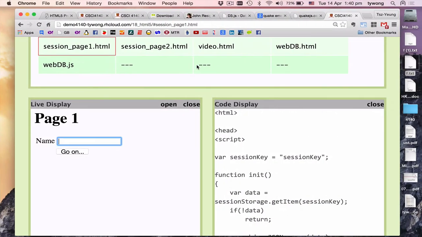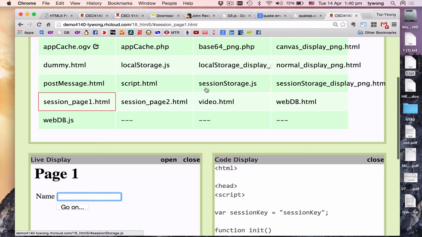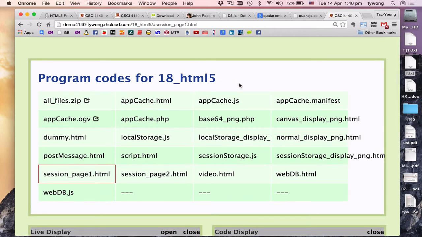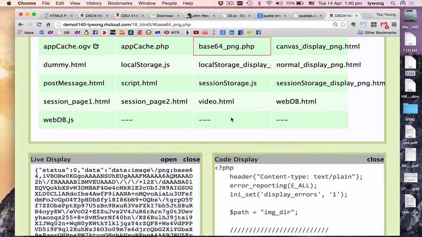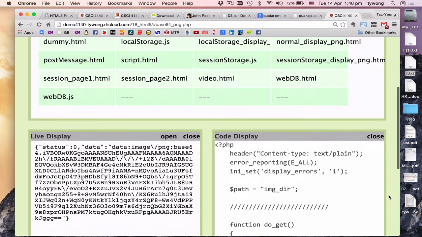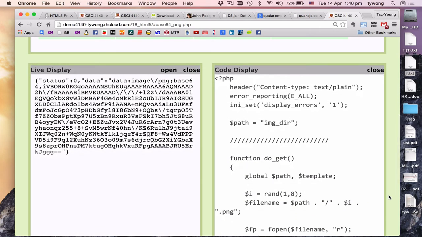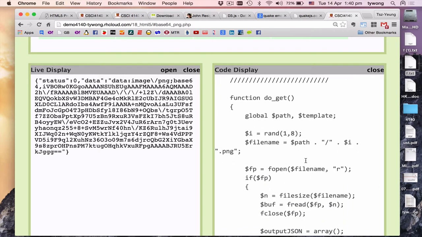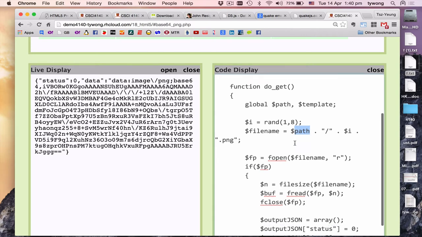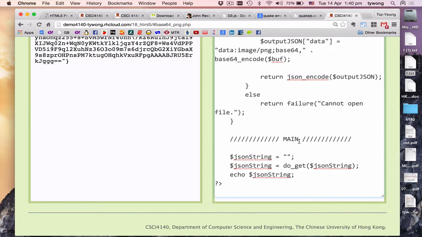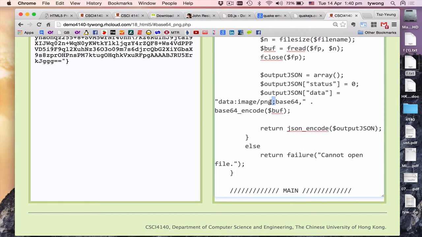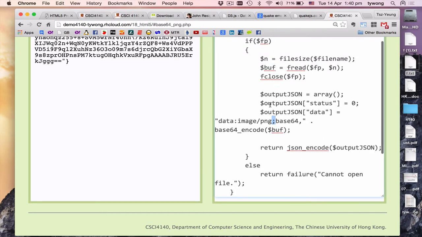Where's my browser? Okay, so actually I have this PHP file. So what is this PHP file doing? It actually contains a set of arrays, you can see there is a path. Actually I have several images, and my several images are being encoded using the function in PHP called base64_encode.